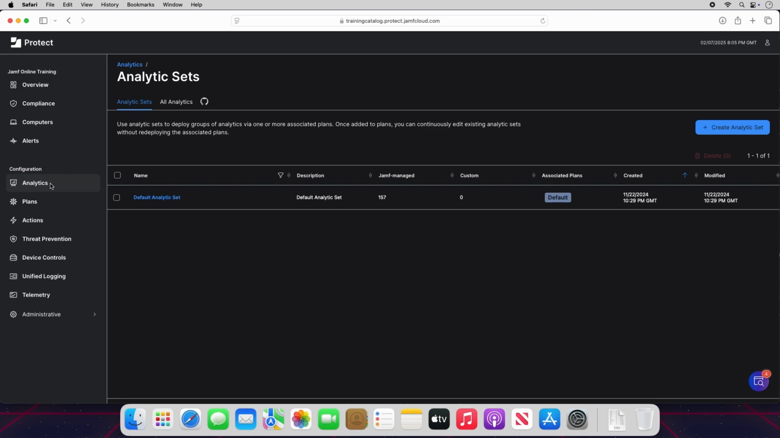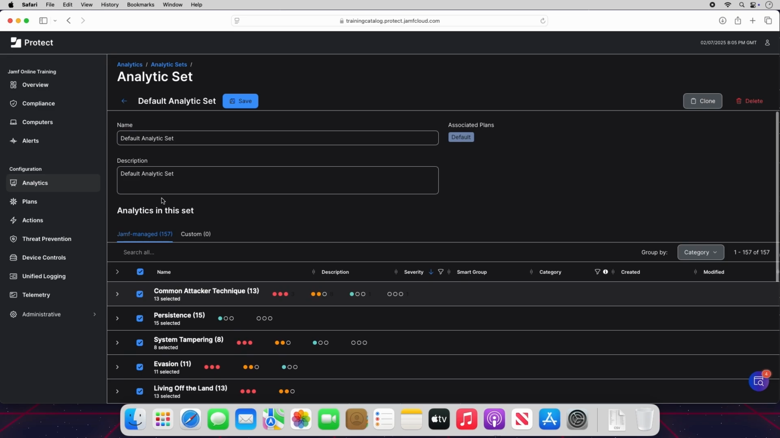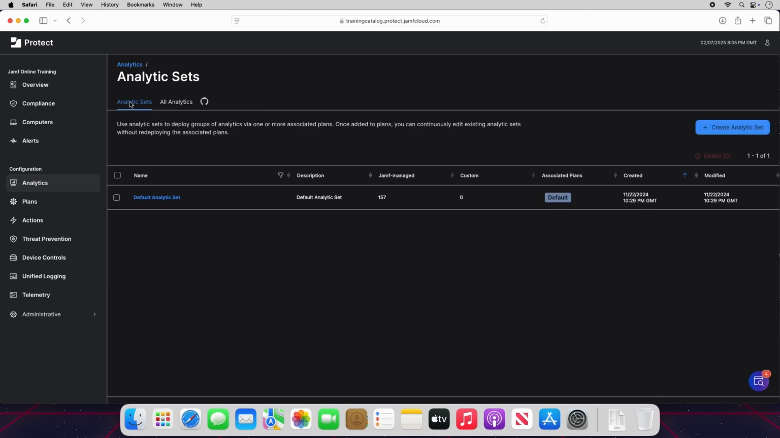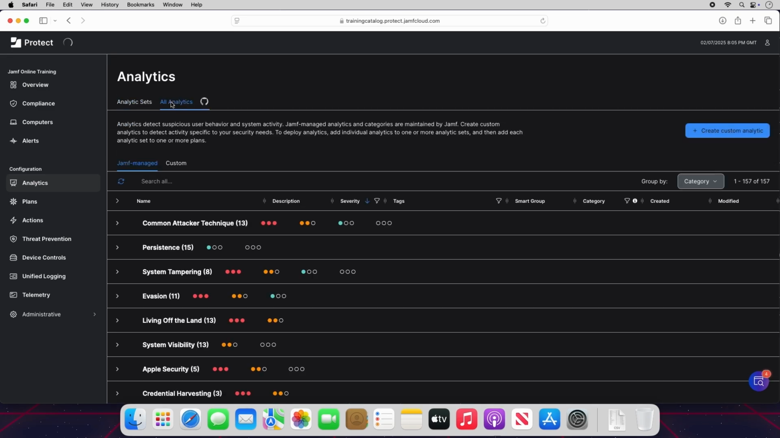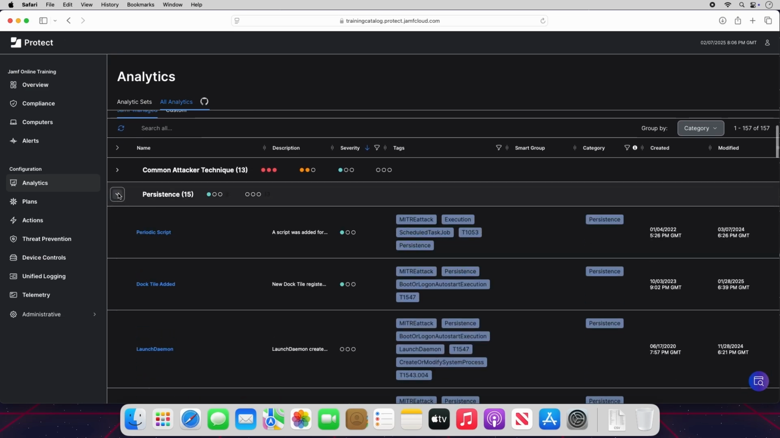Analytics can be grouped as desired into an analytics set and can be viewed from the Analytics Sets tab. Each analytic set can be viewed at a glance here, or can be clicked to view more details about which analytics are included in the set. To view all available analytics, click All Analytics near the top of the page. By default, all analytics on this page are grouped by category. Clicking the arrow next to any category will expand it, displaying the analytics within.